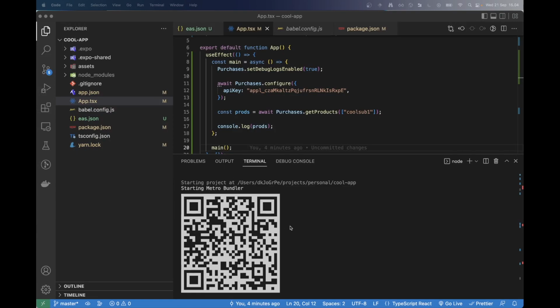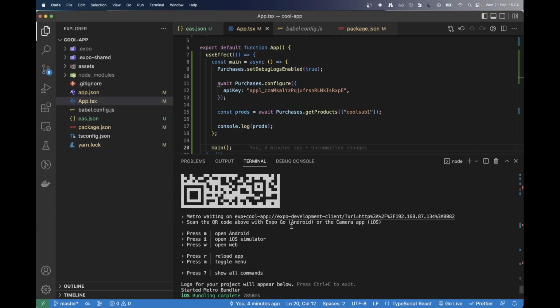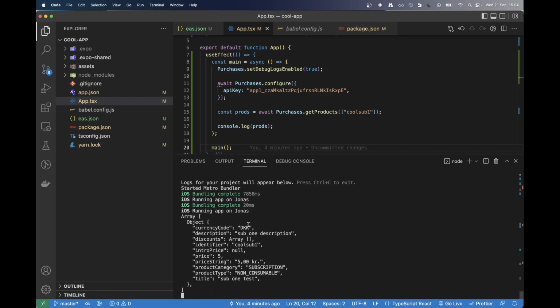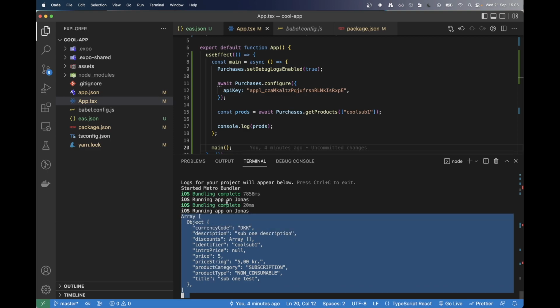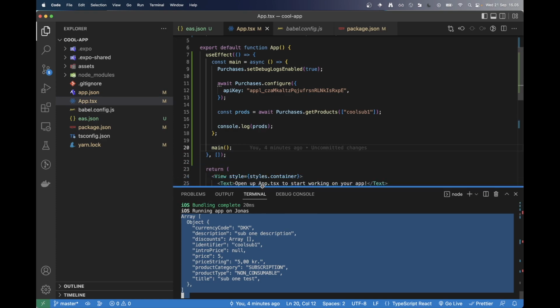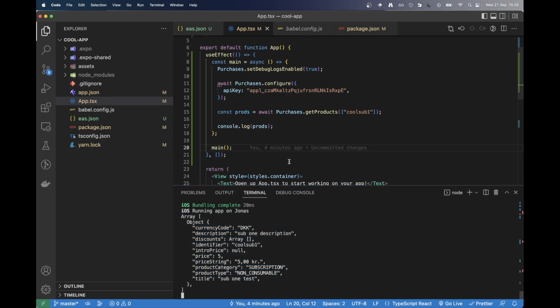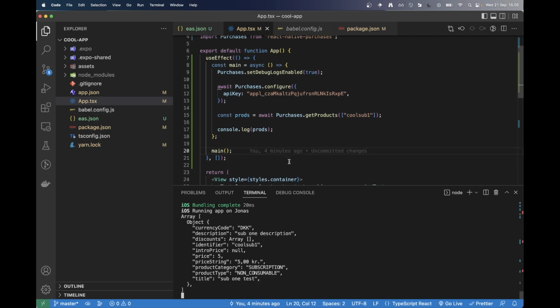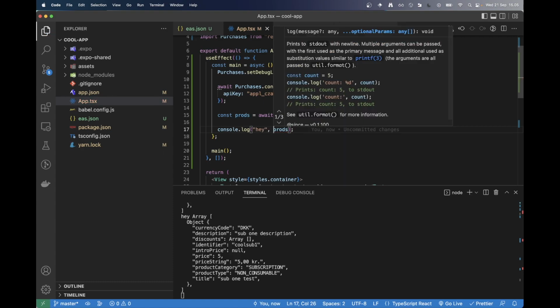All right, so after scanning that QR code, I now have the app running on my device, and you can see here it's confirming that it's running on my name. So this is the name of my device, and I'm getting the product here actually printed to the console. So I really wish I could show it on a simulator, but it will not work on a simulator because it has something to do with payments. And yeah, that's a little bit of a shame, but it's quite cool. It's actually coming through now.